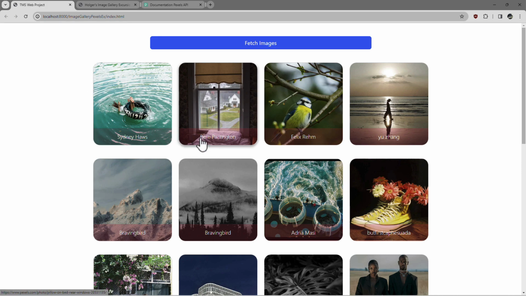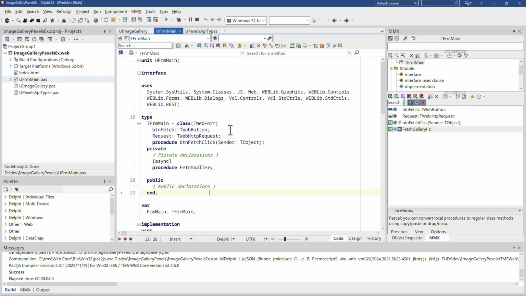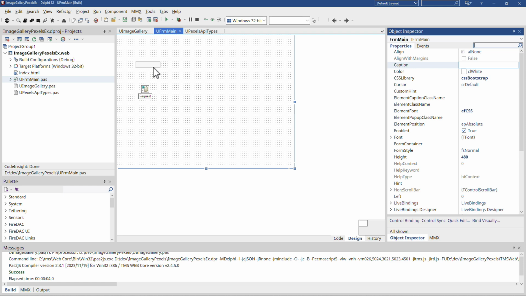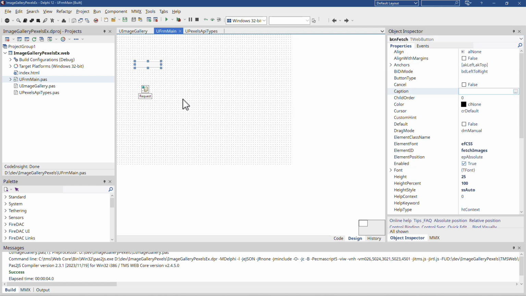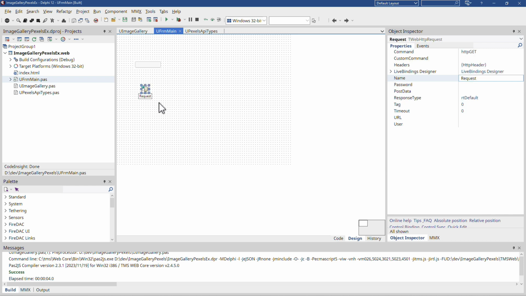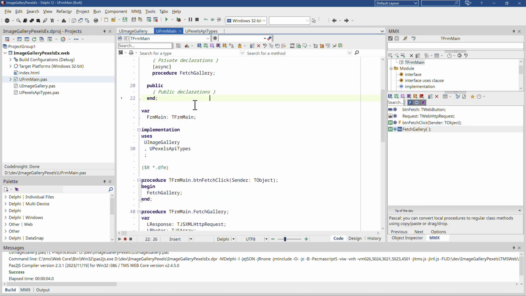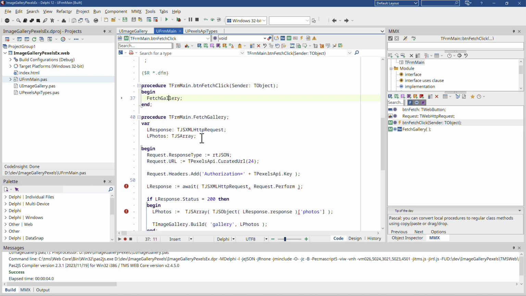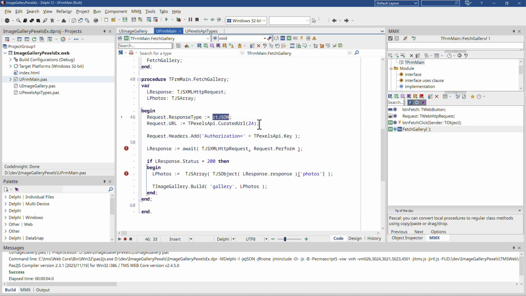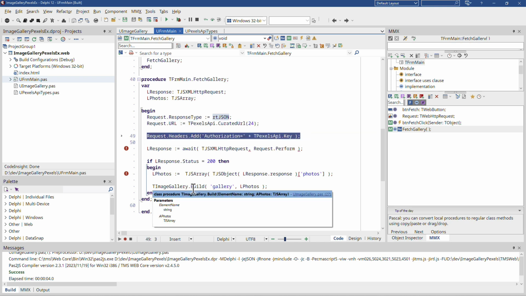So let's review what we have implemented so far. We created a main form, and on the main form, we didn't have any components. We only had the fetch button for the interaction with our code. We have an HTTP request, which issues a GET request to, where to? Well, let's see what happens if we fetch the gallery. We set the response type to JSON, and we get 24 images for the curated URL, meaning curated pre-selected images. We also needed to transmit an authorization key in order to authenticate. This is all explained in great detail in the previous videos.